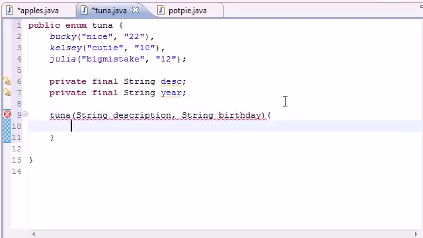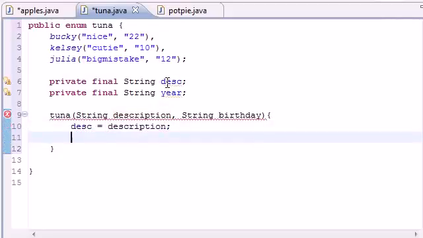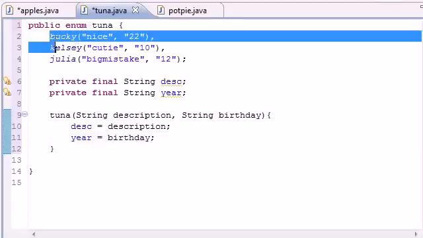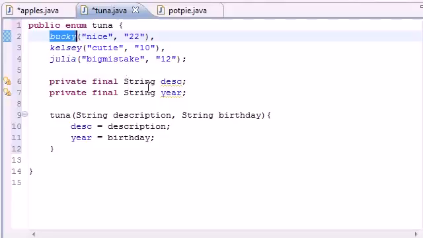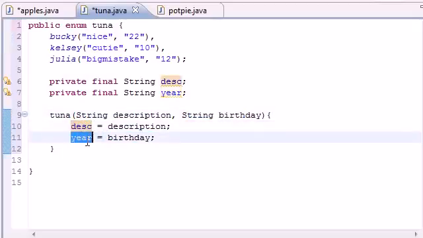Got something to say about it? Didn't think so. So now let's put DSC, or whatever you declared up here, equal to description, and then put birthday year equal birthday. Now here's what's going to happen with Bucky. It's going to say, alright, with the object Bucky, give it 2 variables, a description and a year. For the description, pass in nice. The second one is birthday, so set year equal to birthday. So now we can work with DSC and year.